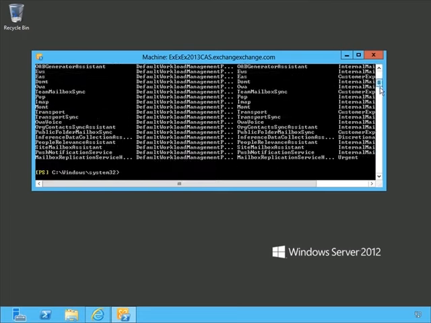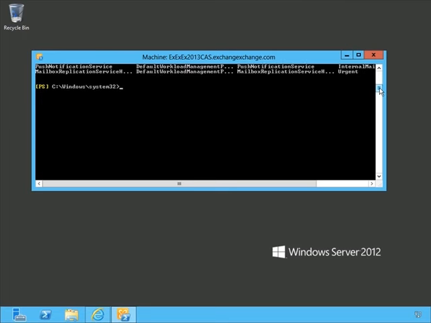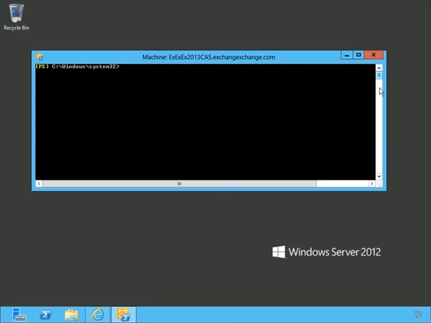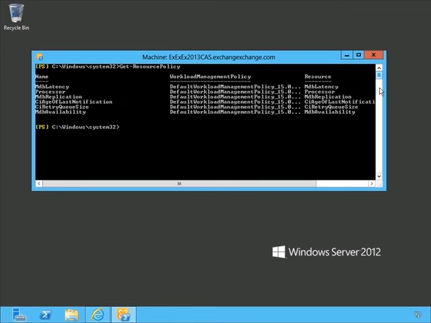Now, in addition to that, if we want to take a look at the resources, we can use the get-resource policy. We hit enter, and you can see in this case it just shows us the name on the left and the workload management policy that it's working with. You can see all of these are part of the default policy. So if you did want to make changes, you can create a new workload management policy, and then you can establish the changes within those policies and then apply them. So we're not going to get into that just yet, but this doesn't really give us enough information.